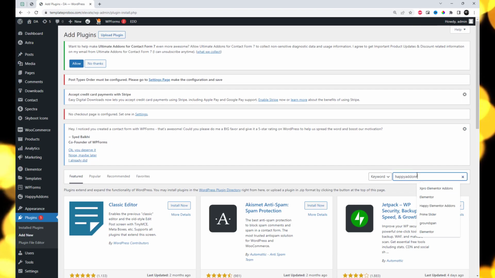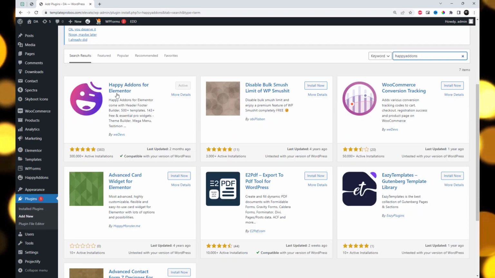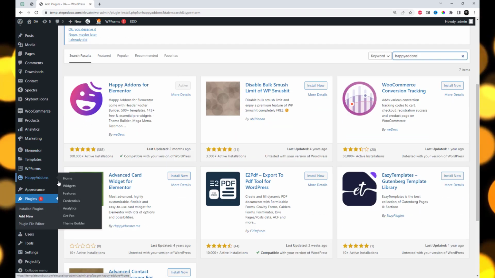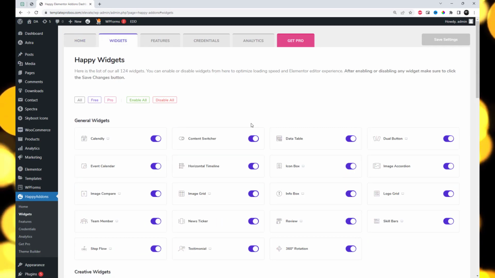Before we get started, we need to make sure you have the Happy Elementor add-ins plugin installed. If you don't have it yet, head over to the plugin settings and install the Happy add-ins first. It's quick and easy.